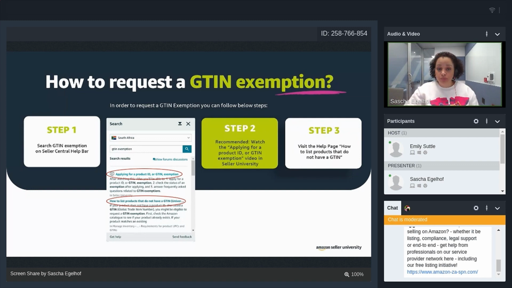So in that search bar, you'll type in GTIN exemption, and on the screen is a screenshot of the expected results. The first option is a video that I really recommend that you watch that will walk you through the process of applying for that exemption. And the second option is the help page that tells you what you will need to apply as well as the steps to do so.